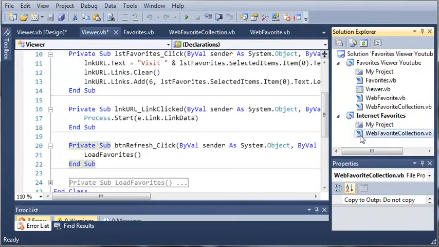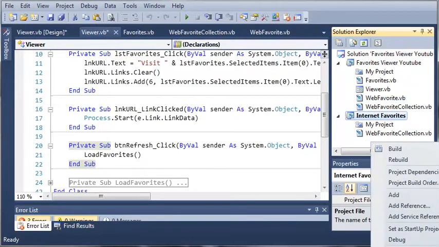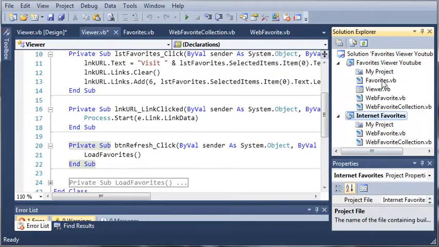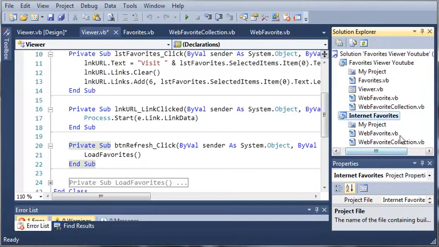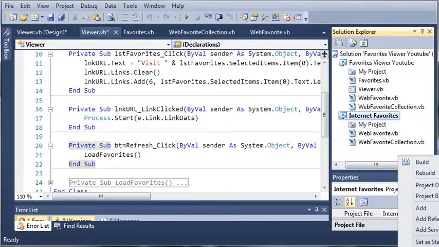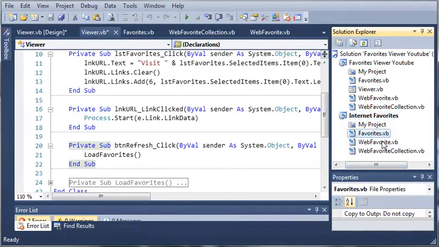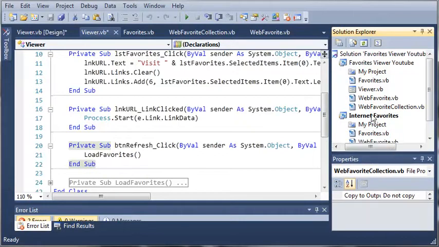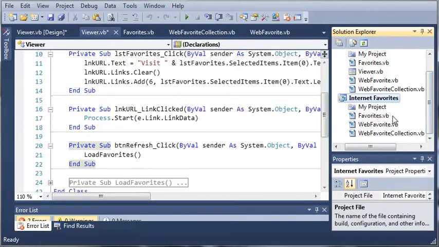So now we have web favorite collection.vb. We'll copy over web favorite: copy it, select Internet Favorites, and then paste it. And now we'll copy favorites: copy favorites, select Internet Favorites, and paste it. Okay, so now we've pasted favorites.vb, webfavorite.vb, and webfavorite collection down in our Internet Favorites class library project.